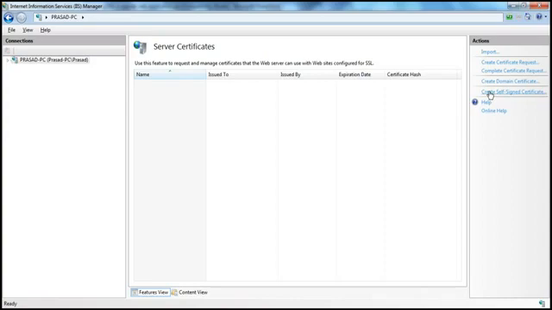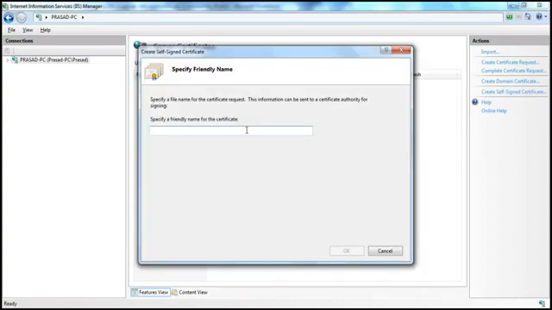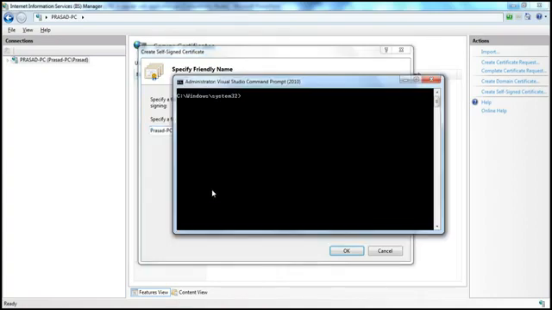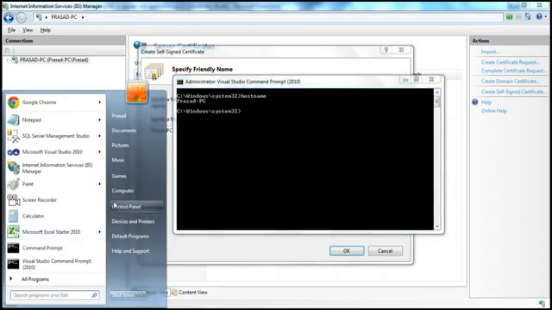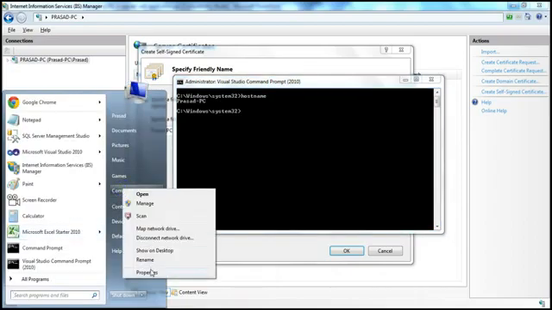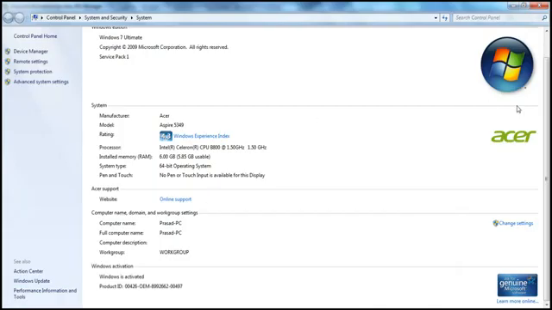Now click on that link, and then all you have to do is specify a friendly name for the certificate. Now I'm going to specify the friendly name as Prasad-PC. That's the name of my computer. Now if you want to know the name of your computer, there are several ways. In Visual Studio, just type hostname and press enter. That should return the name of your computer. Or click on start button, right click on computer, select properties. The computer properties window should show the computer name as well.